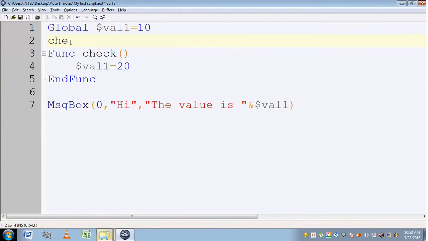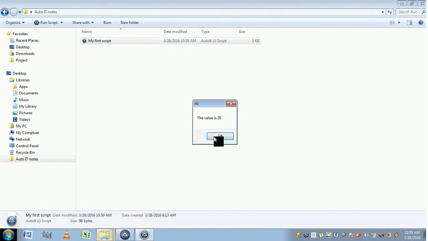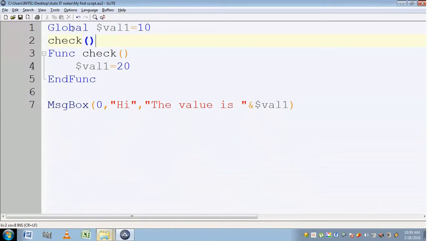So let's call the function by its name. If it contains any arguments, then you should pass them here. In our function it contains 0 arguments, so we use an empty parenthesis to denote it. Now let's execute and see what happens. The value is 20. It changed because initially the value is 10, and after calling this function the value of the variable changed to 20.